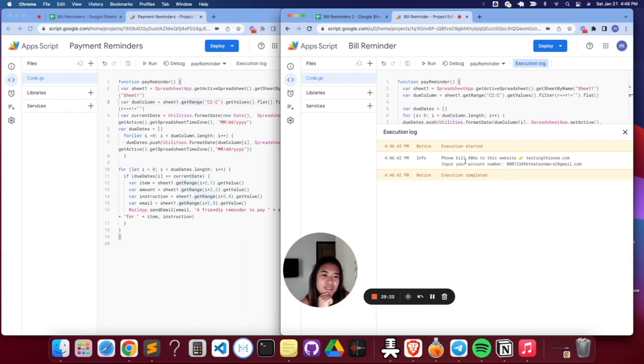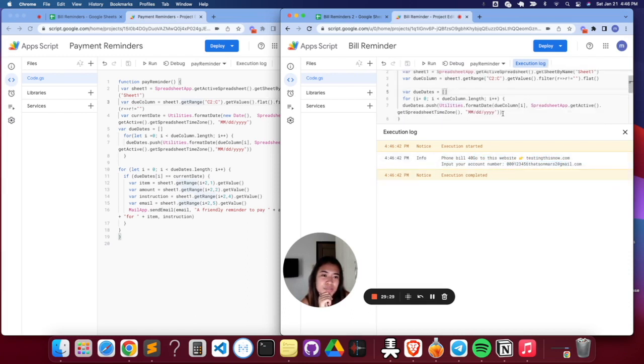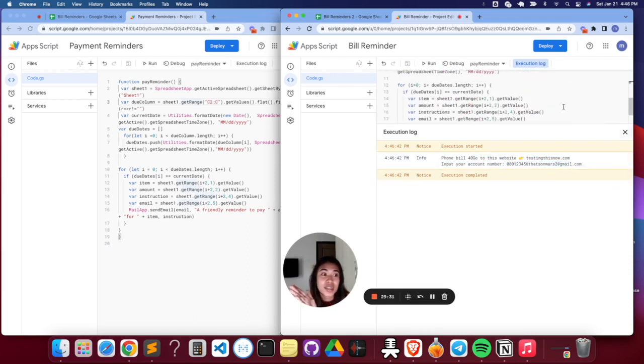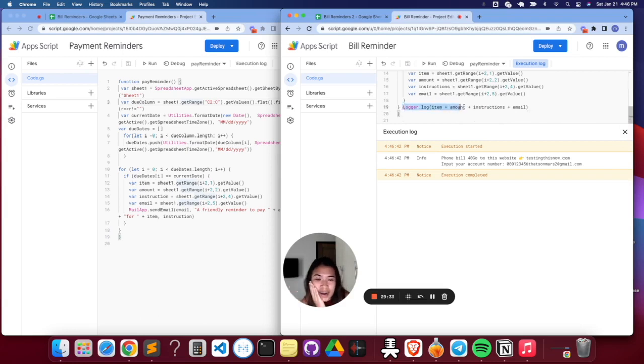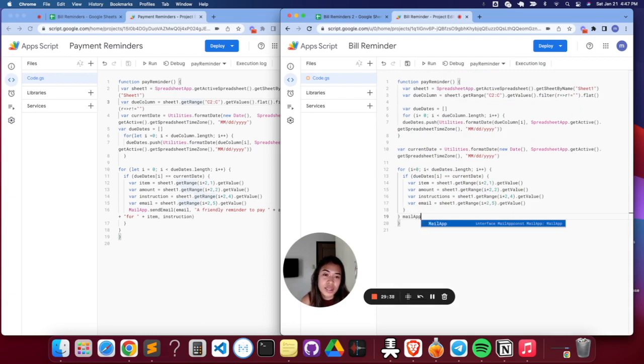All right, there you go. So we have the item, we have the amount, and then this is the instruction, and then the email. So now we have everything we need to send an email, right? All right, I'm gonna replace this with, to send an email, you call on the mail app.